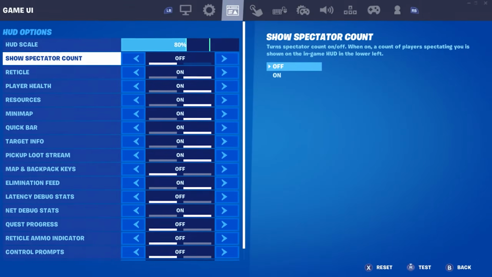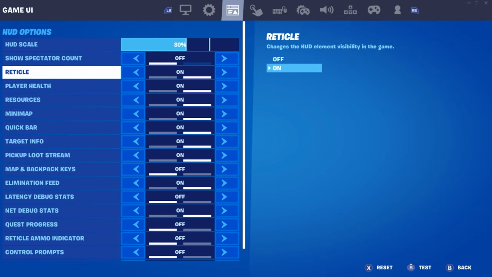For spectator count, have it off, because when you know you're being watched, especially when you're trying to clutch up in crazy situations, it's better to have it off so you can perform at your best, because some people perform worse when they know they're being watched. For reticle, of course, you want that on.